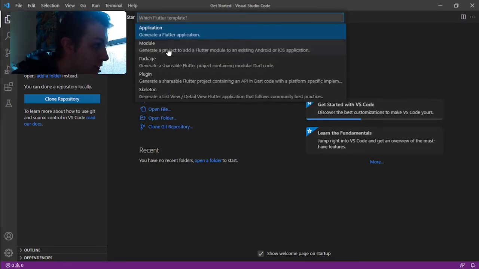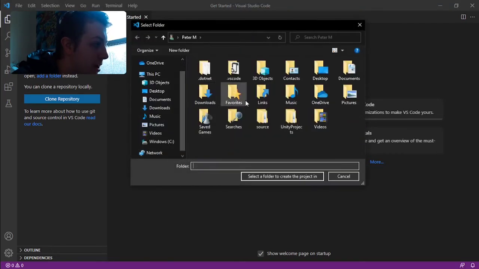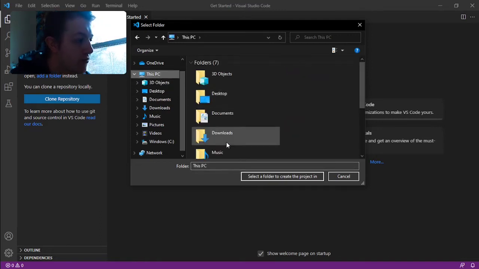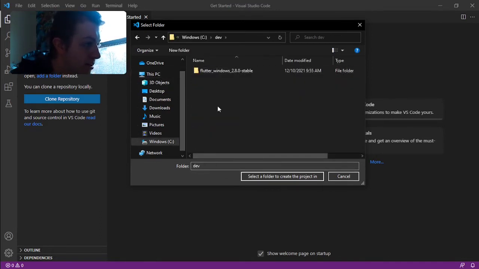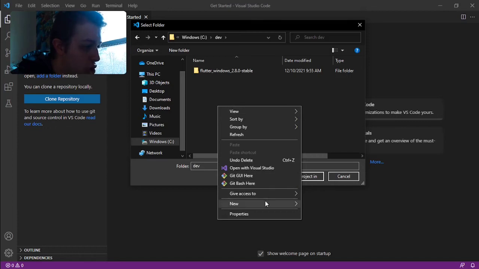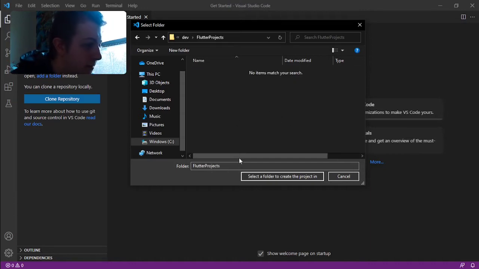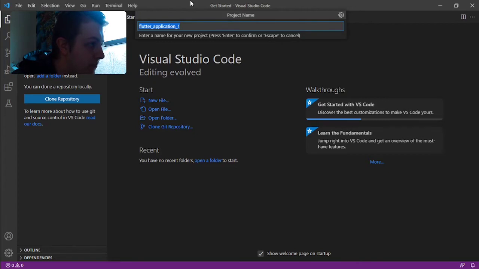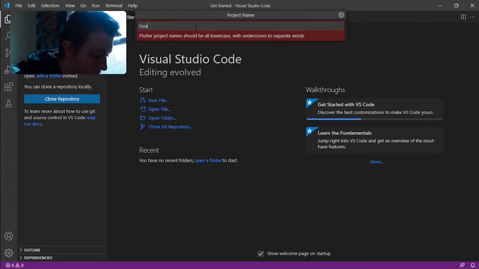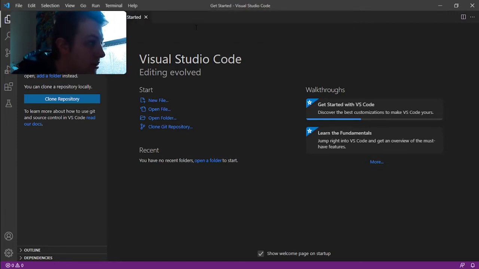After restarting it, module package plugin skeleton. Let's generate a thing. I'm gonna go to my... You can put this wherever you want. I'm gonna put this in the dev just to be safe. Let's create a new folder. I'm gonna call it Flutter Projects. Quickly, just put that in there, and let's do that. Flutter application. I'm just gonna call it first game. First app. Should be all lowercase. Okay. First app. Okay. There we go.